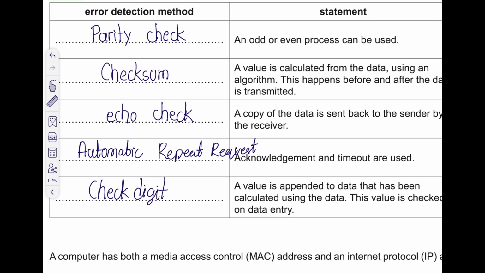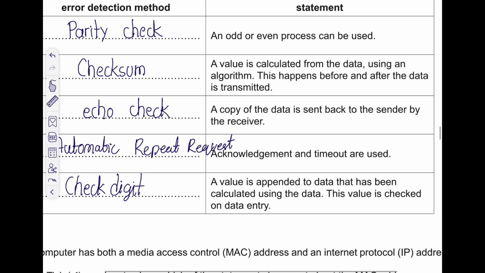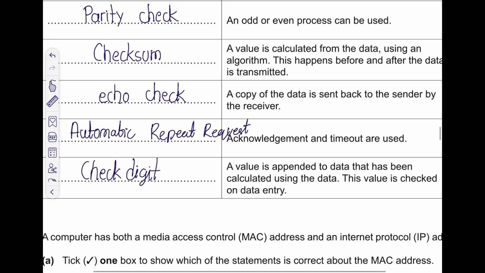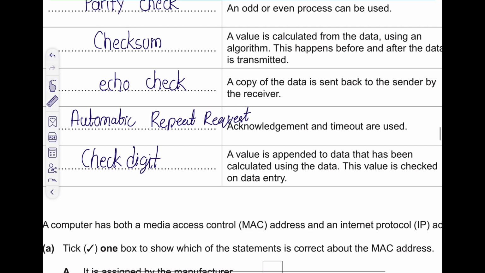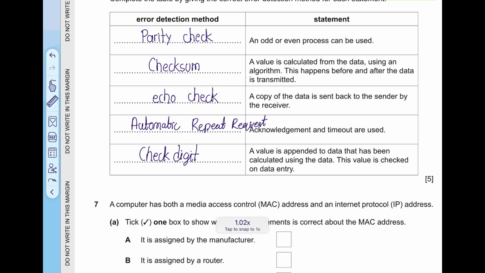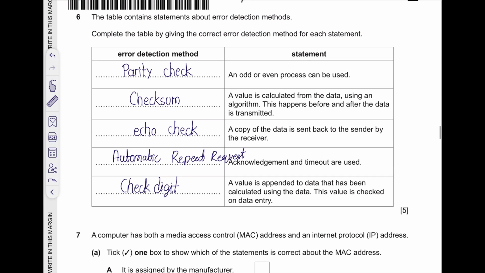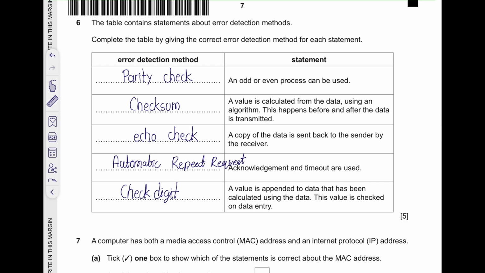Parity check for odd and even. Checksum: you calculate the value from the data using the algorithm, and this happens before and after the data, and basically the algorithm used is the same. Echo check: you will send the data back. ARQ I've just explained right now, and check digit is the value that you attach to the end of the data. So now we are moving to question number 7.